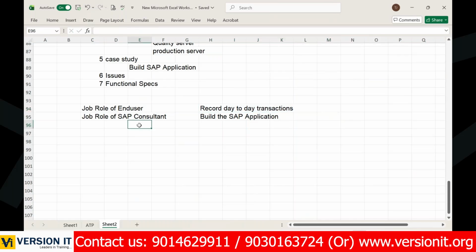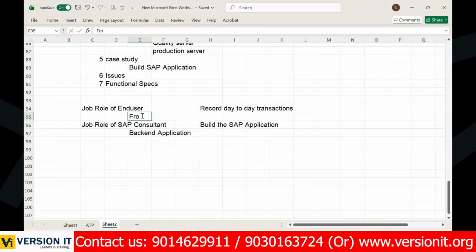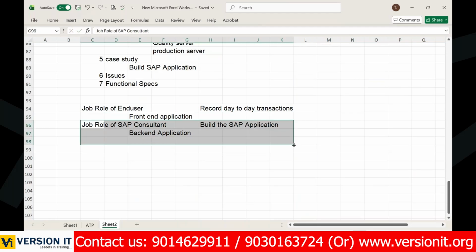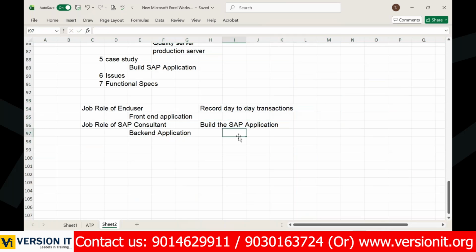Consultants work on the backend application, and end users work on the front end application. That is the reason you have two screens to work on in SAP, front end and back end. The front end is always under the control of the end user, and the back end is under the control of consultants. I'm going to build the application from the back end, and we are going to perform testing on the front end to know whether the solution we have developed and built is working properly or not.